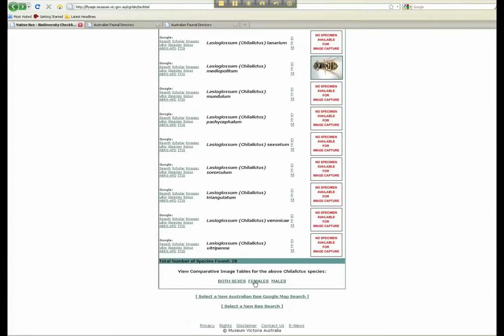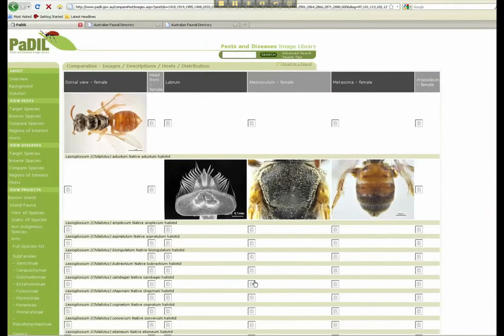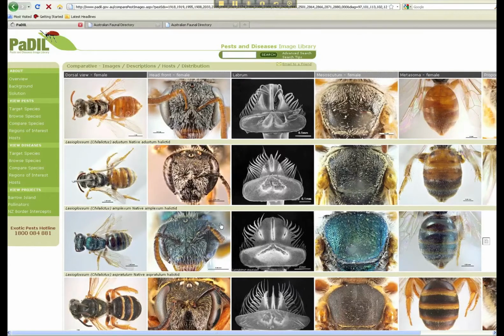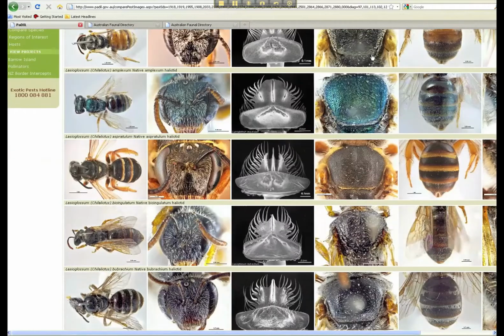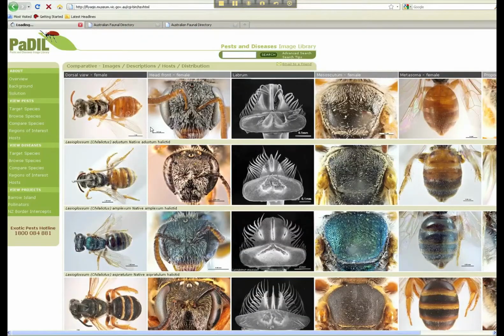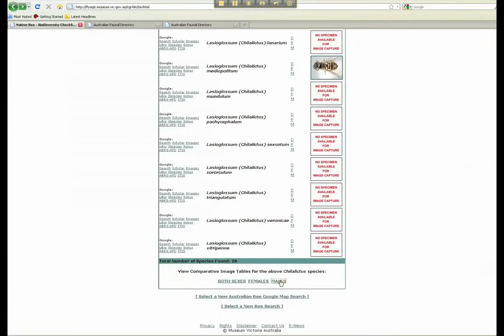So for example, let's look at the females that come back to your query. So here's the comparative image table based on your spatial query and your host data records, and there they are. Now you can just simply click on down and look at them, or you can go back to the table and look at the males.